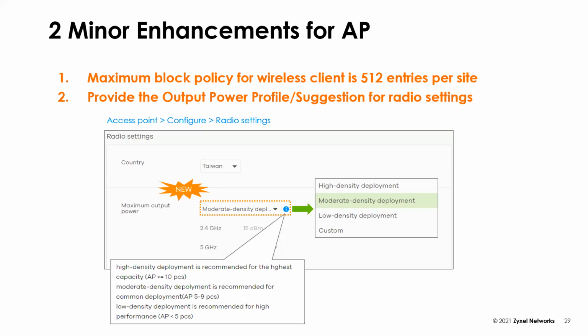And we've also modified the way we are setting the power output. So we've given you the ability to choose how dense your deployment is. Density is how many APs are in an area. If you've got one per room in a hotel, it's probably a low density environment. If you're in a conference center and you've got 4 APs in a meeting room, that would be a high density deployment. And it'll automatically adjust the power output based on that to try to reduce co-channel interference between the different access points.